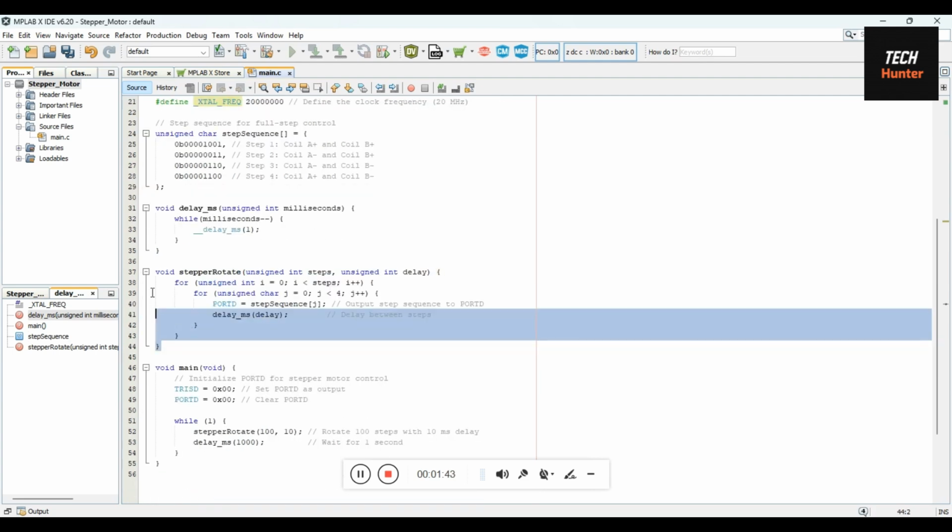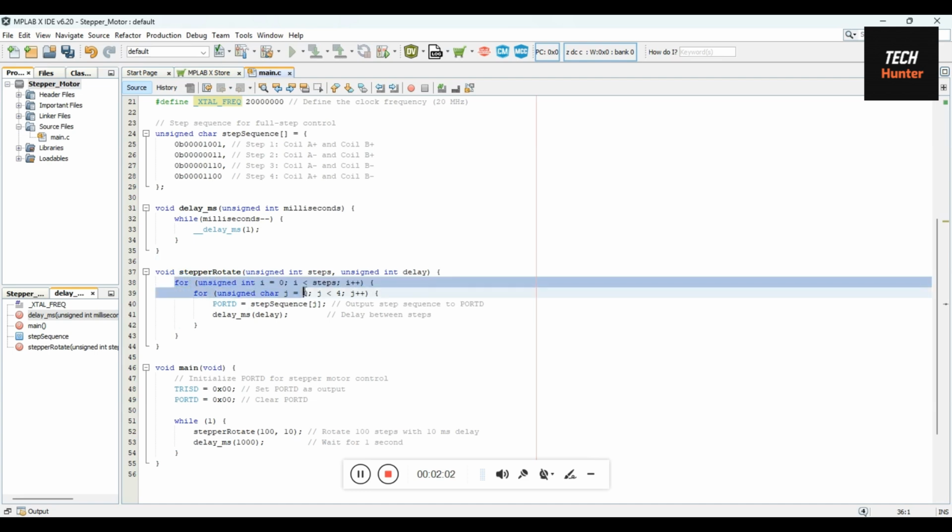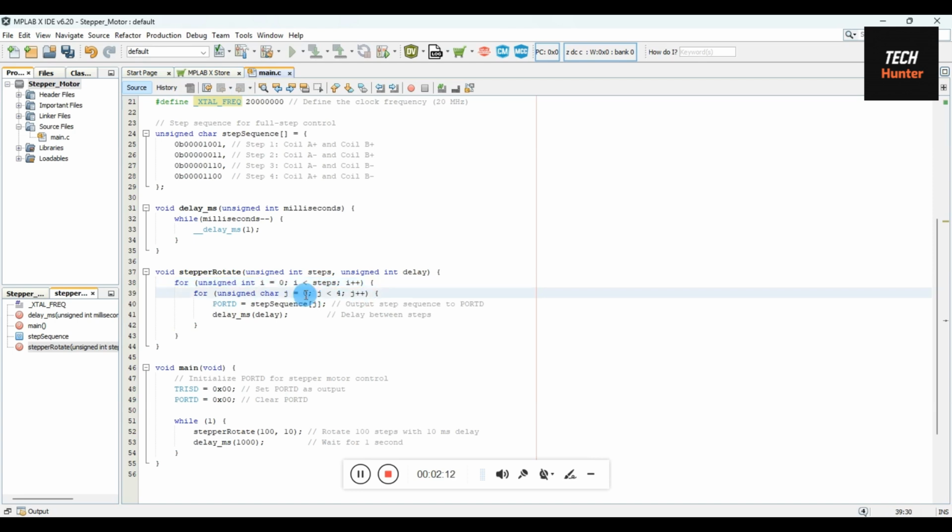The last function is stepper rotate. Now this function gets two arguments. First is steps and the other is delay. Now inside this function there is a for loop and another for loop that is nested. The first for loop is to initialize the steps, how many steps we have to perform. That I will describe in the video next. And the next for loop is for the sequences.